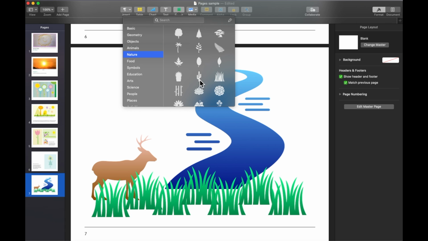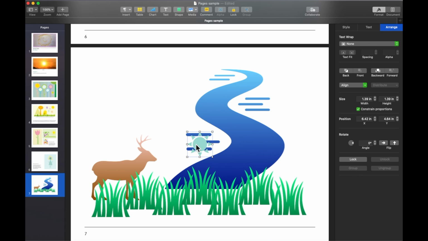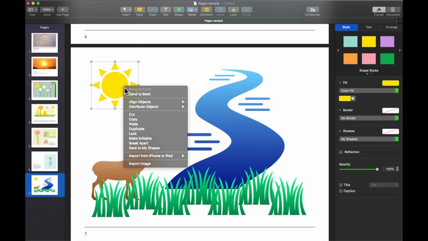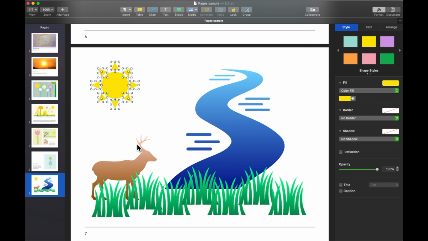It needs a sun also. Let's do something a little fancy with this sun. I'll do a secondary click and click on Break Apart. Now each piece of this sun is a separate shape and can be formatted separately. I'm going to color the sun's rays orange.